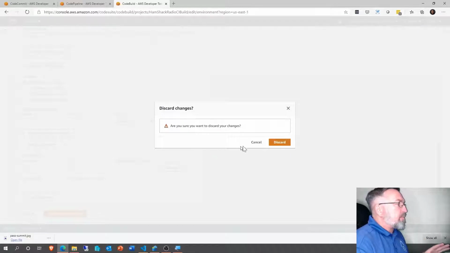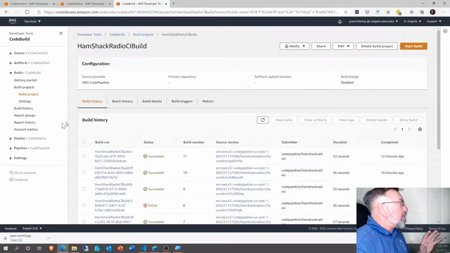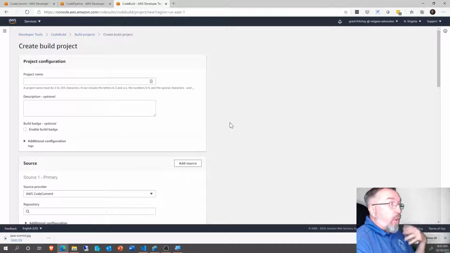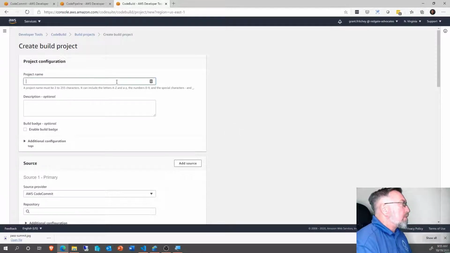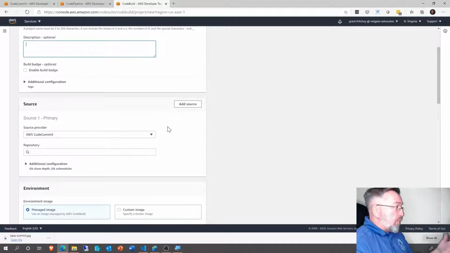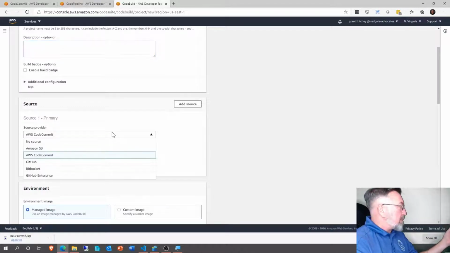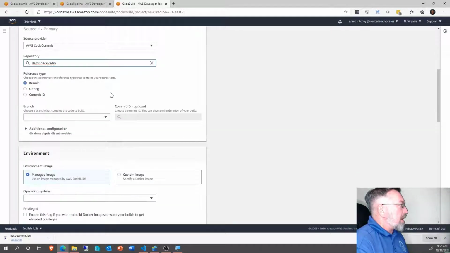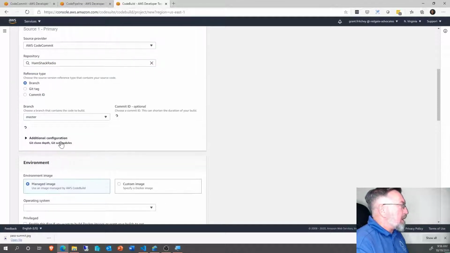Now, let's discard our changes. Now we could go in here and say, let's take a look at build projects, and we can create a build project so you can get an idea of how all of this looks together. So we'll call this one Pass Summit. We would add a description, we would add a tag. The source is, where is it coming from? It can be CodeCommit, whatever. Again, we're going to go with the same idea. We'll go from CodeCommit and our Ham Shack Radio. We can do it on branches, and we'll go ahead and do from the main branch.